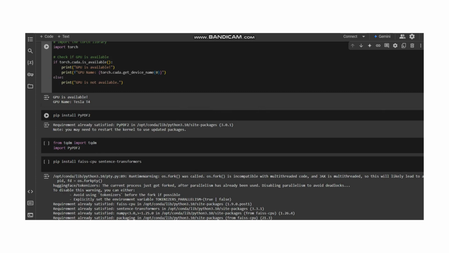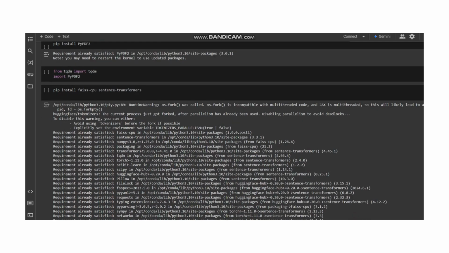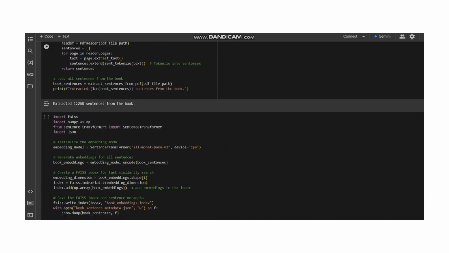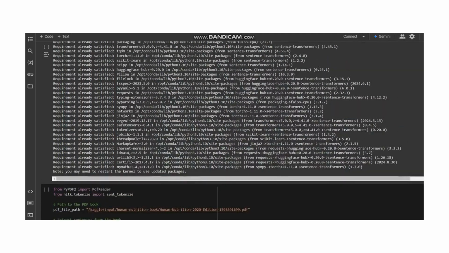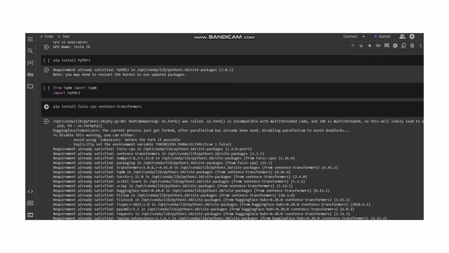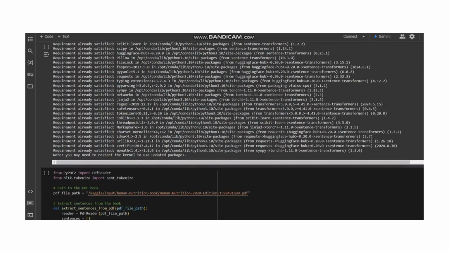PyMuPDF to extract my data set from the book called Human Nutrition book, 2020 edition. I've already shared the link to my data set, which is this, and I have utilized the FAISS library, a vector database. It is also utilized by Facebook, and I also installed sentence transformers because I have been using a transformer to create some embeddings. So the sentences are extracted here.